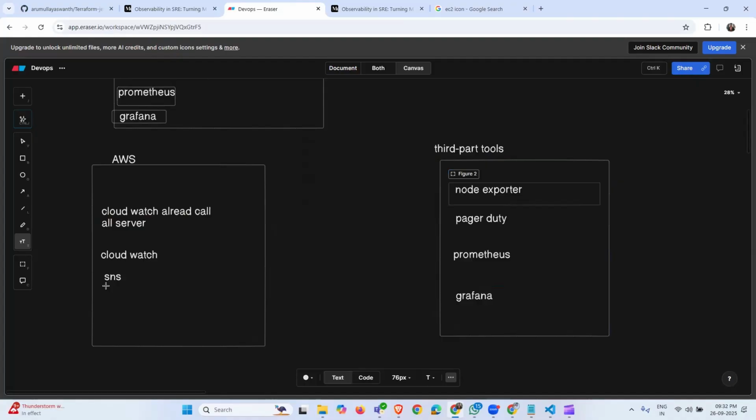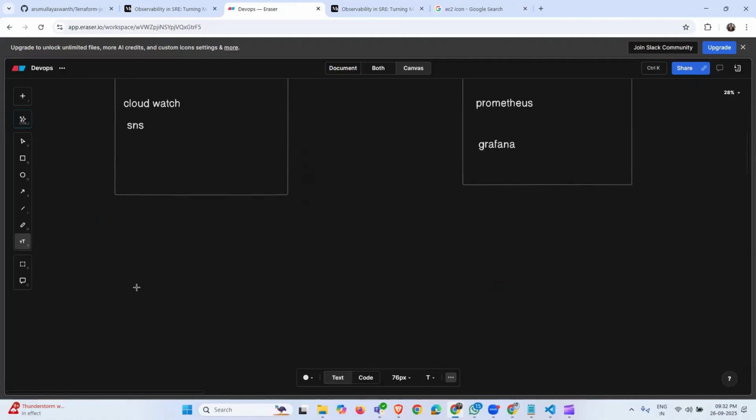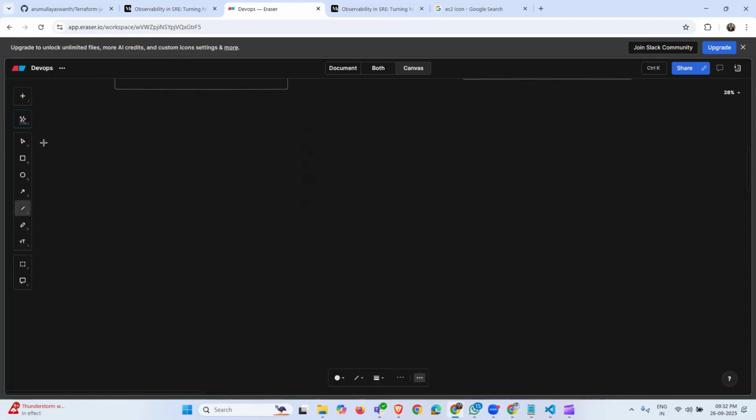These are managed services, but the third parties are different. You can use Grafana or whatever you want. This is the way, and that's why we are using this. Now you got the clarity about this one. Now let us come to the practical.